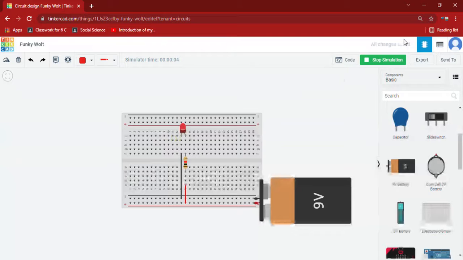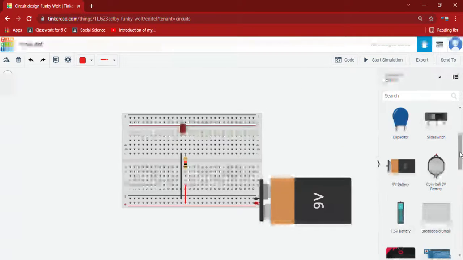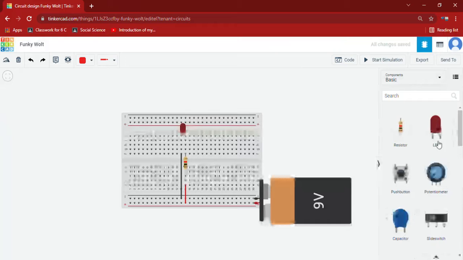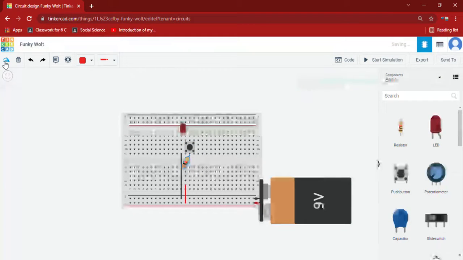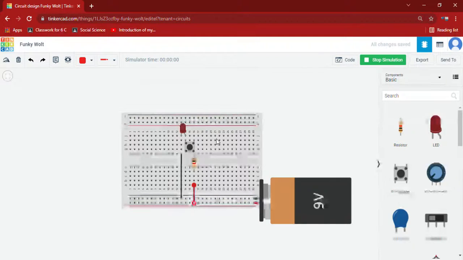Even we can use a push button in this. For that I am taking a push button, keeping it here and making the LED and resistor here and the positive here. Now when I start the simulation, you can see the LED is not glowing. And when I click the button, you can see the LED is glowing.